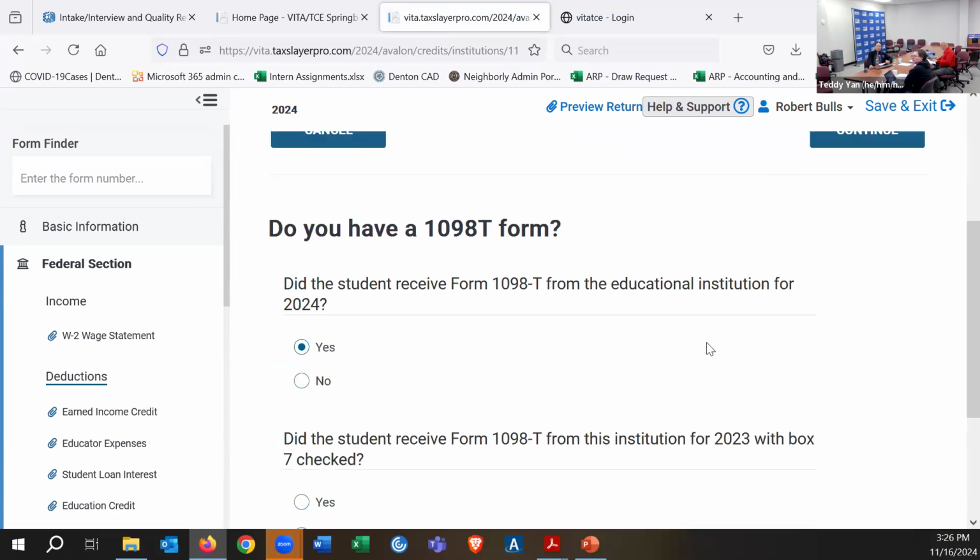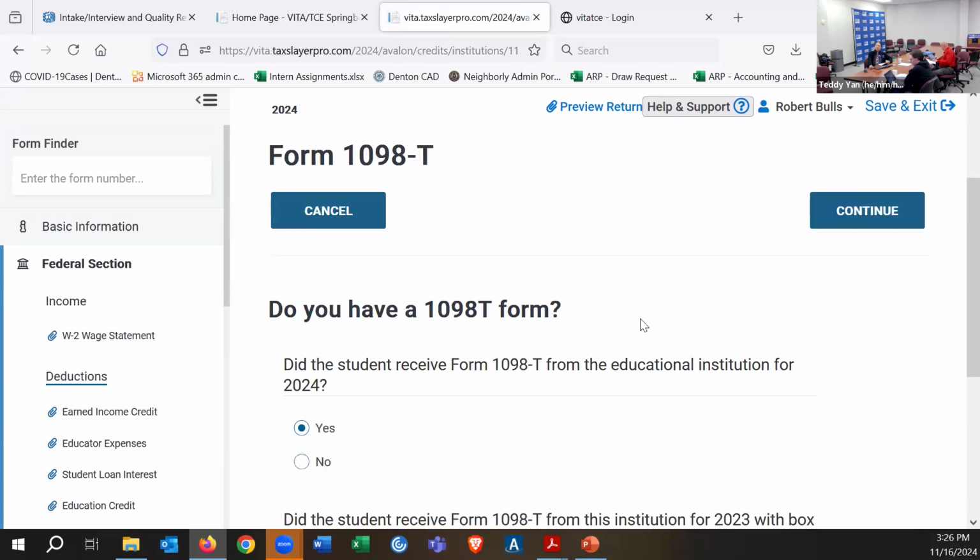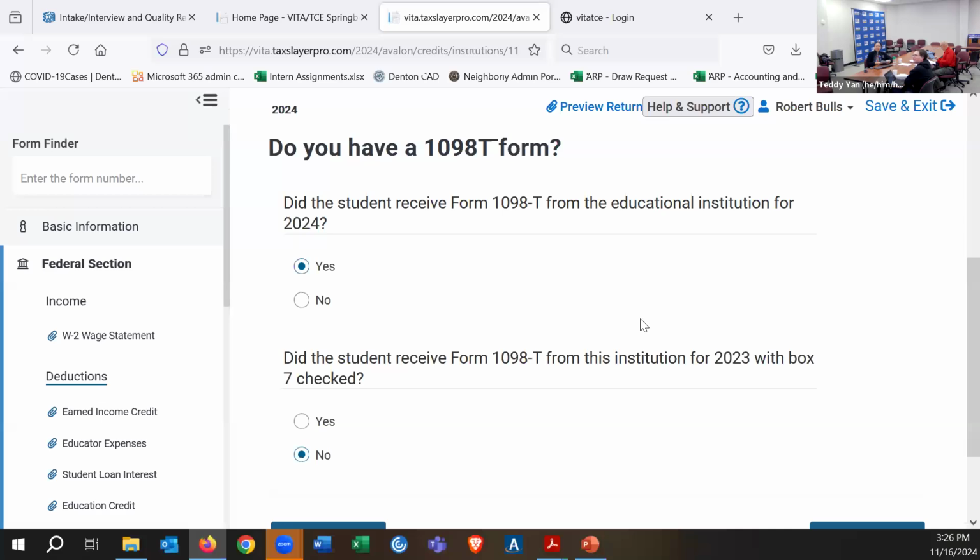And it's going to start with, I think it starts with, did the taxpayer receive Form 1098T from the educational institution for 2024? The answer is yes. Did you receive one from the institution in 2023 with box 7 checked? Well, what's that asking about? It's asking about, did he pay in 2023 for the 2024 spring semester? No. And he did not. Otherwise, he should have the form with him.